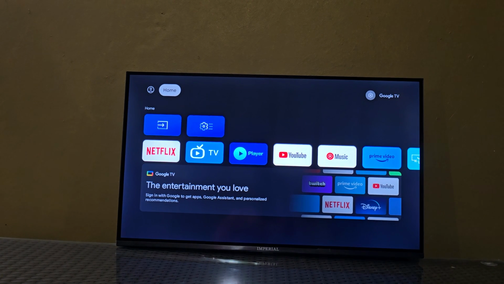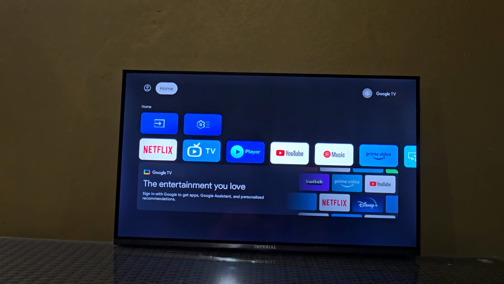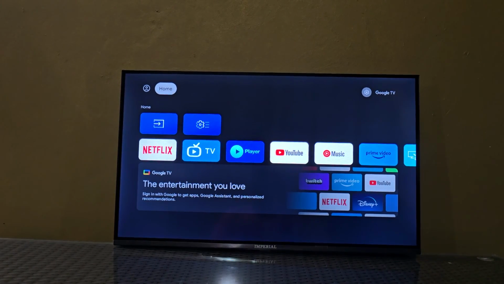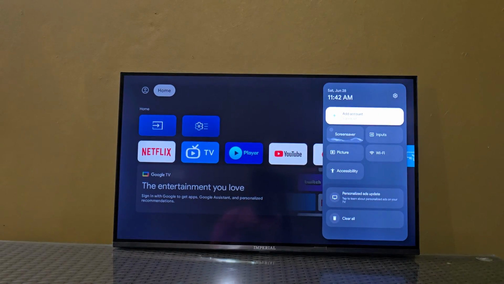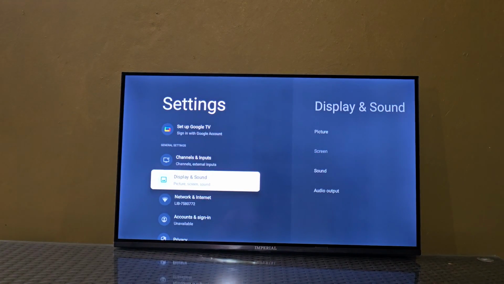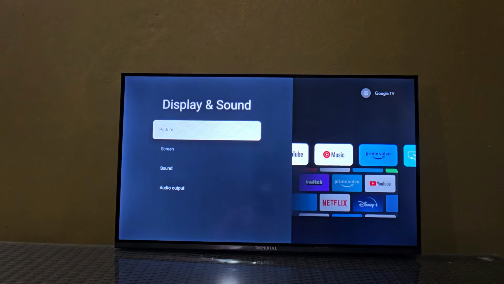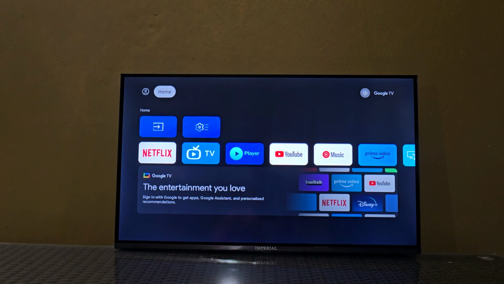Alright, so if you want to adjust the picture settings such as brightness, I'll show you how to set the brightness on this TV. First thing, you're going to go to settings. I'm in the settings menu here, so go to settings. Once you're here, you're going to search for picture or anything related to picture or display. As you can see here, it says display and sound. What I'm going to do is select display and sound. Once you're in here, we're going to go to picture.